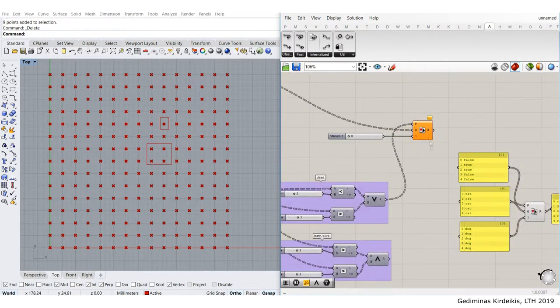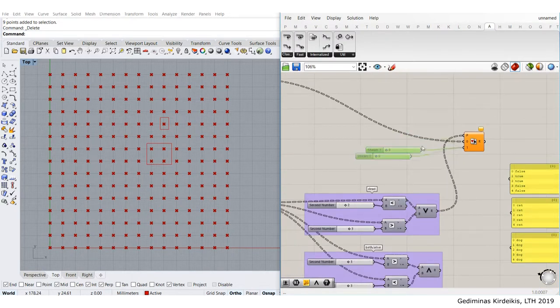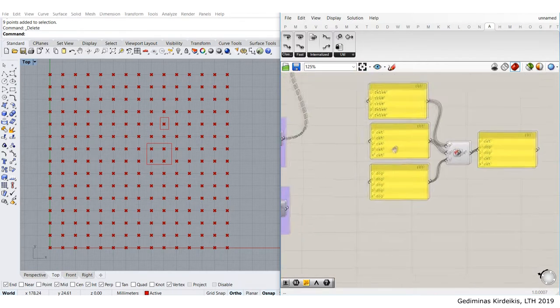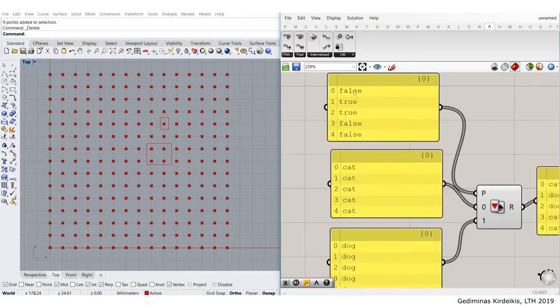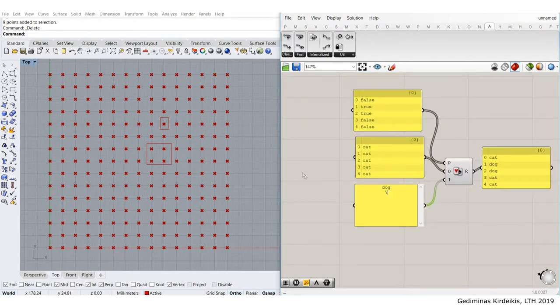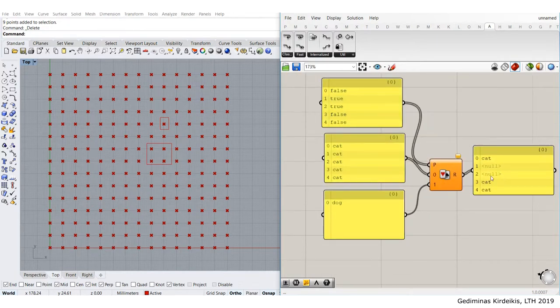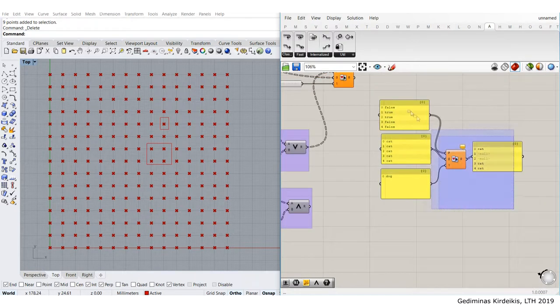The problem is that if I plug in zero here, it's going to say input stream too short, right? Because it needs more than one zero. Let's say we have five true or false statements, we have five cats, and we only have four dogs. Oh, it actually works. There we go. If we don't have enough dogs to work with the true or false statements that we get, it's going to start giving us a null and it's going to say input stream too short.